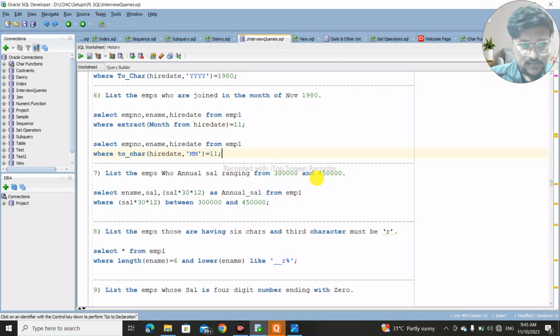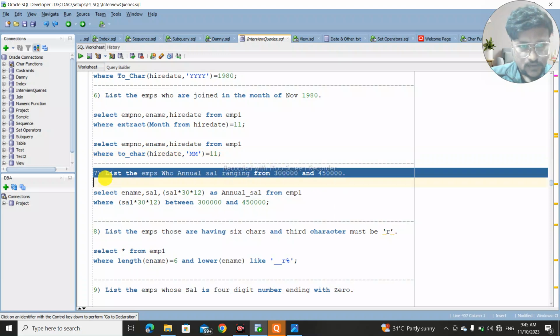Now question number 7. List the employees whose annual salary is ranging from 3 lakh to 4 lakh 50,000. So this should be the annual range of the salary, 3 lakh to 4 lakh 50,000.